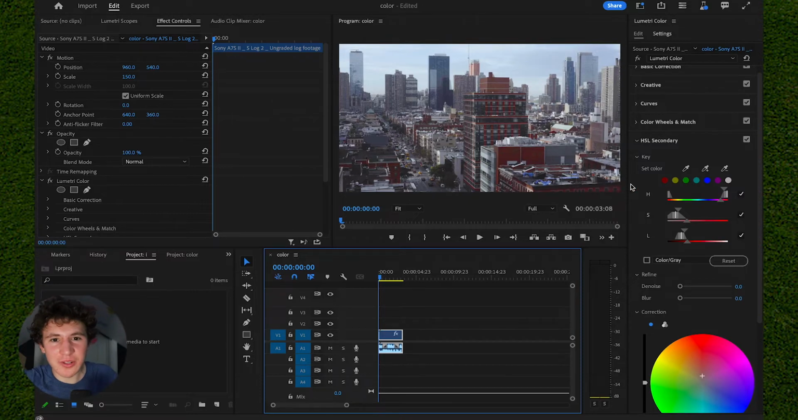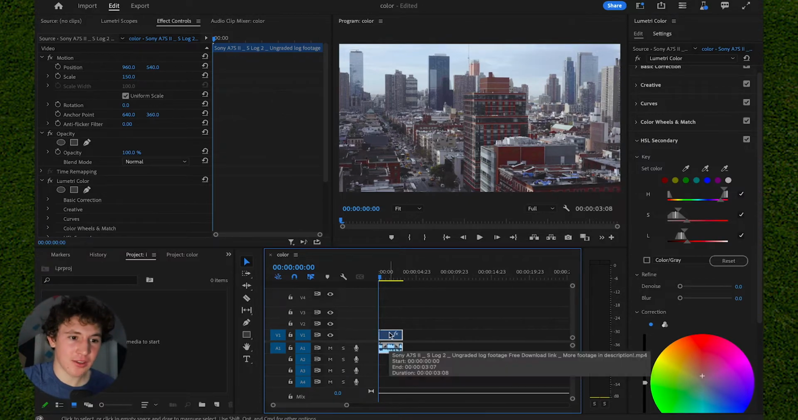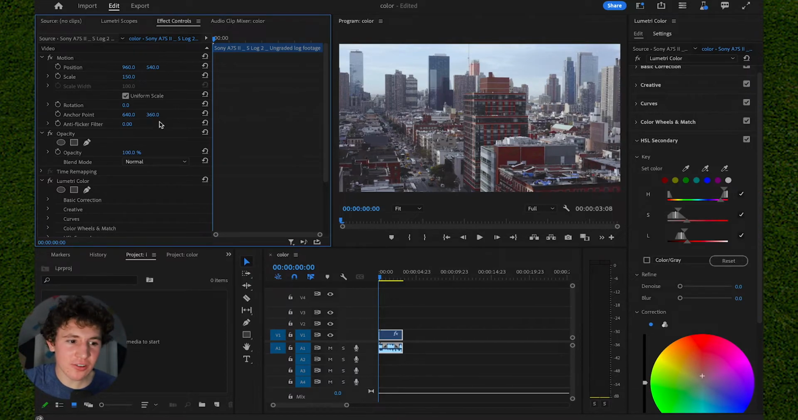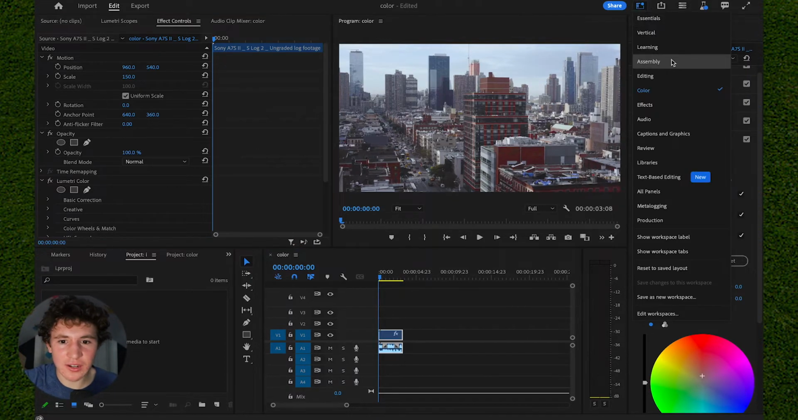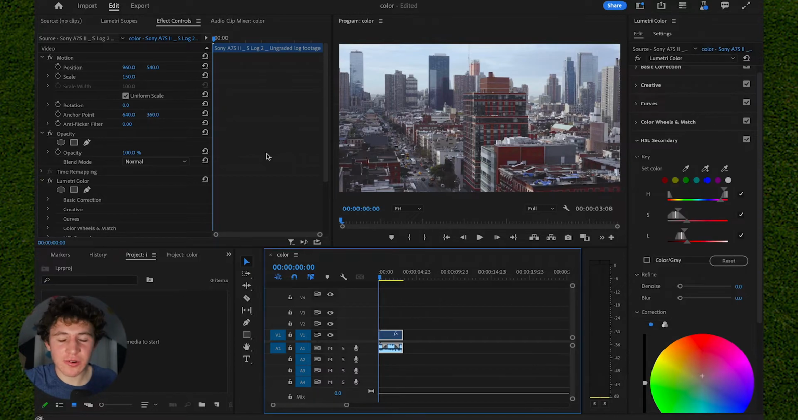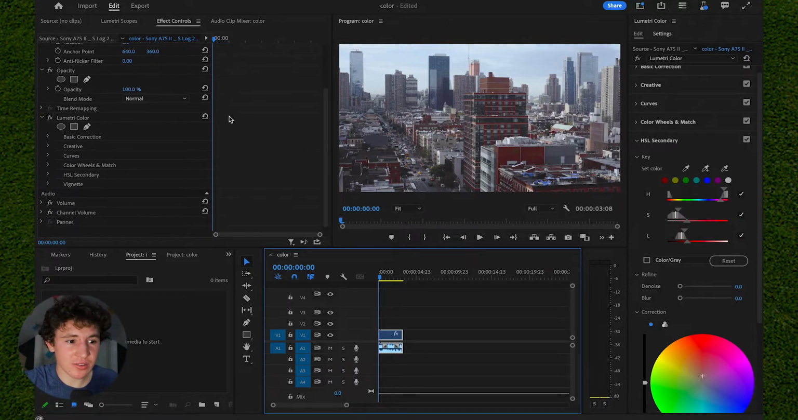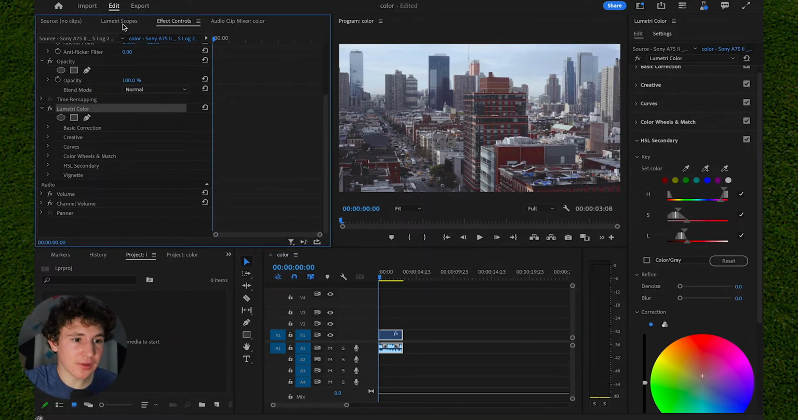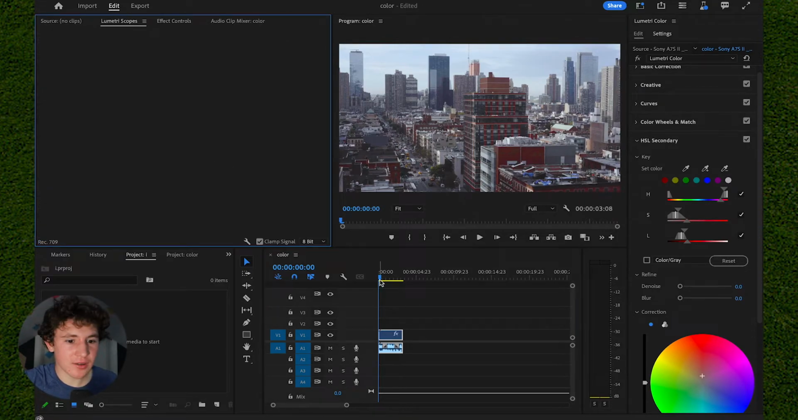So the next thing I'm going to do is go down to my clip, click on it, then go to Effect Controls. How you actually go to Effect Controls is you can go into the Edit option if you don't see Effect Controls already, but I can already see it in my case. So you go down to here. Once you're in Effect Controls, all you do is click on Lumetri Scopes at the very top, and it might take a second to load.